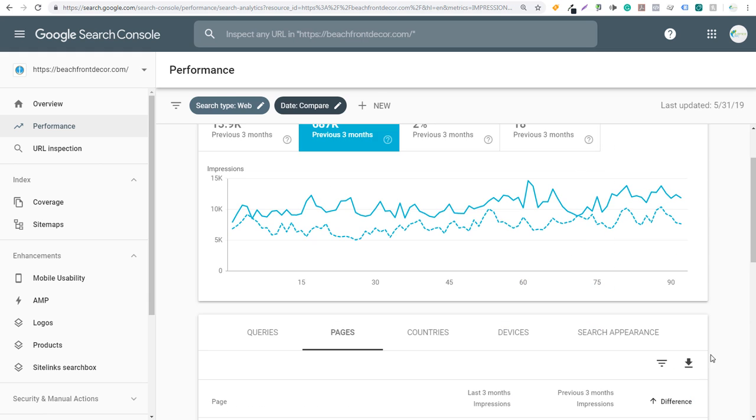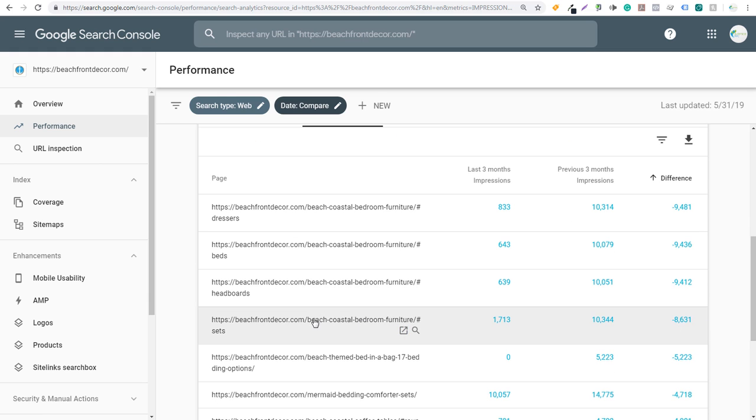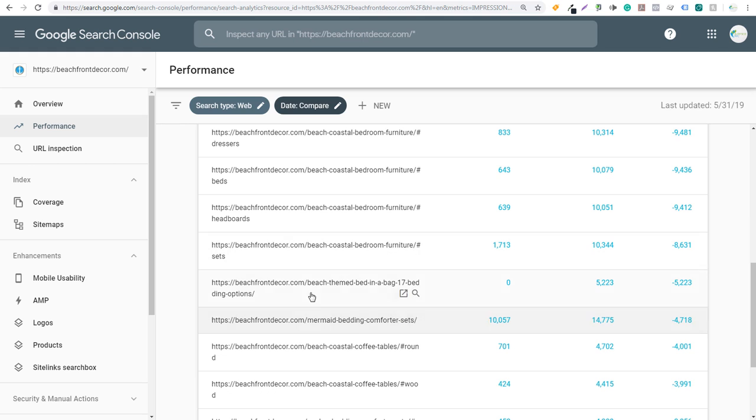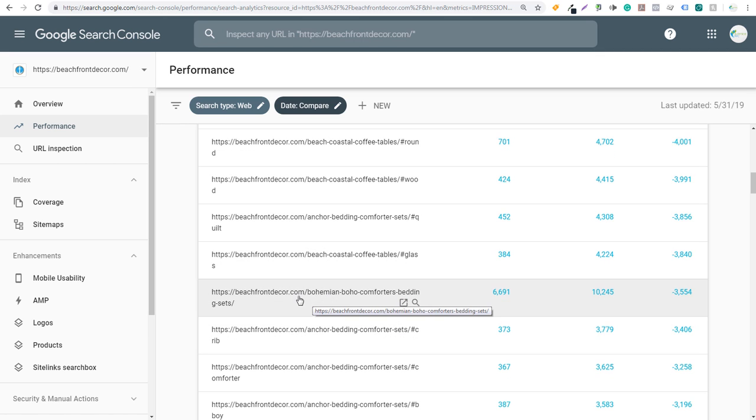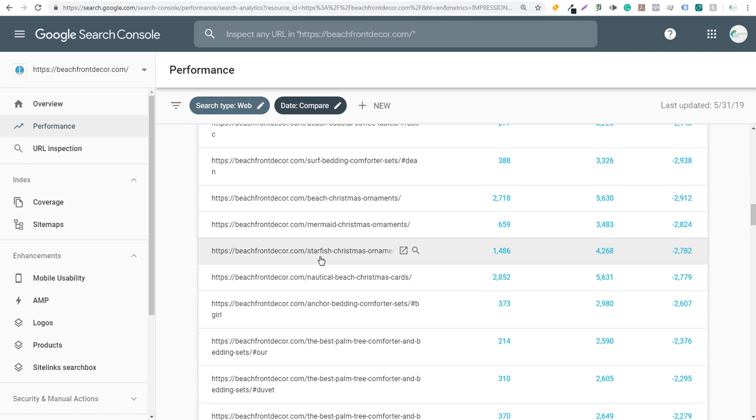Now you can also, again, export this data, and it's really going to help you find the different pages that aren't ranking as well. So as we continue to scroll down here a little bit, let's keep looking. So we have mermaid bedding and comforter sets. We'll look at more rows here, so we'll look at 100 rows. So bohemian boho comforters and bedding sets, down 3,500. So we can come down here a little bit more. These are really seasonal: beach Christmas ornaments, mermaid Christmas ornaments, starfish Christmas ornaments. These are all seasonal. So these are pages that I can also go back and improve to make sure I rank even better this holiday season for some of those pages.